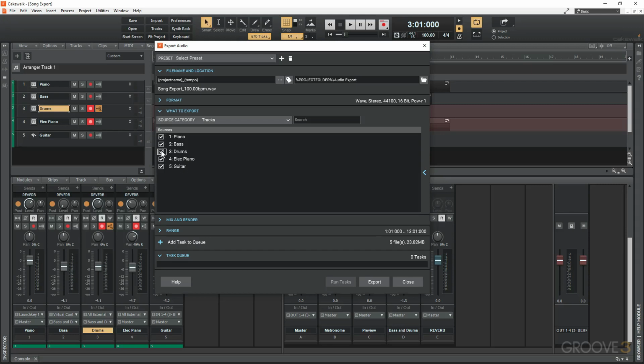If I want to get more details, I can click over here and choose other options. For example, maybe I want to mute the drums and mute the bass, but still export them. So you've got that option to have extra project selections over there.